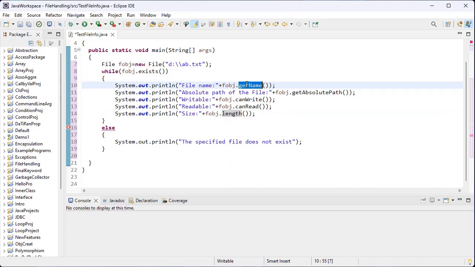The getName method returns the name of the specified file. getAbsolutePath returns the path of the specified file. The canWrite method returns boolean. It returns true if the specified file is writable. It returns false if the specified file is not writable.